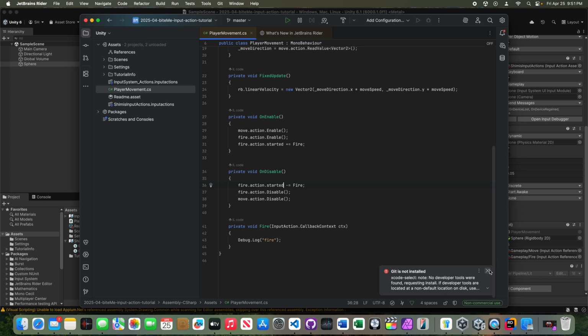I'm not going to worry about that, but we're binding to the start. There's probably a finished, and there's probably a down and an up or whatever, stuff like that. But right now we're adding this function fire callback to started. We're enabling it. On disable we're removing fire. On enable we're adding fire.